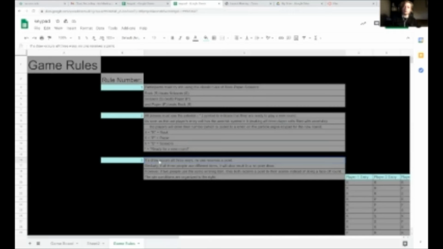The third rule: if a draw occurs all 3 ways, nobody gets any points. Same thing if everybody uses a different one, like if one person used rock, one person used paper, and the other person used scissors. However, if 2 people use the same winning condition against an opposing player, they both receive a point to their scores, because we can't really do a draw round.